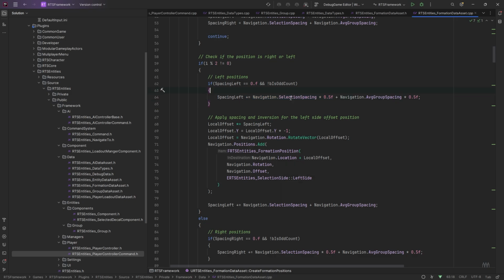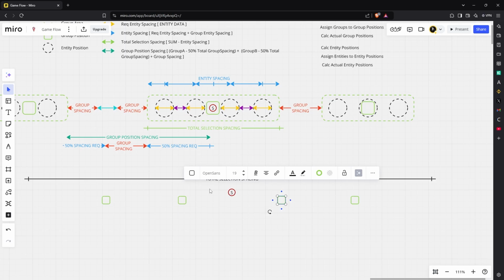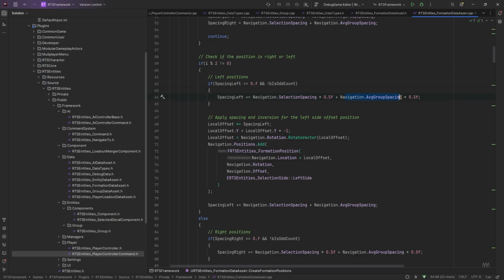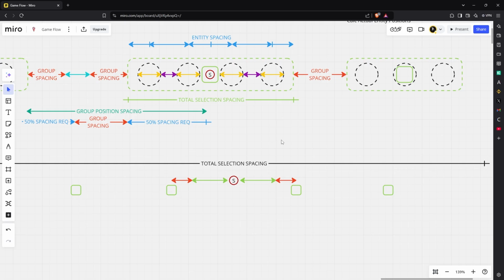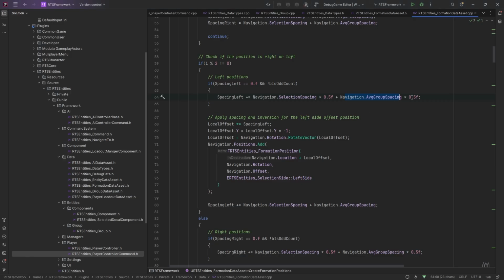We're adding 50% to the spacing, so we're adding that 50% selection spacing out this way. So we're adding 50% spacing and then 50% of the group spacing. Maybe that's the mistake. So this will be like this. It's halving the group spacing on each side. So I think what we do need to do is just do a full group spacing here.